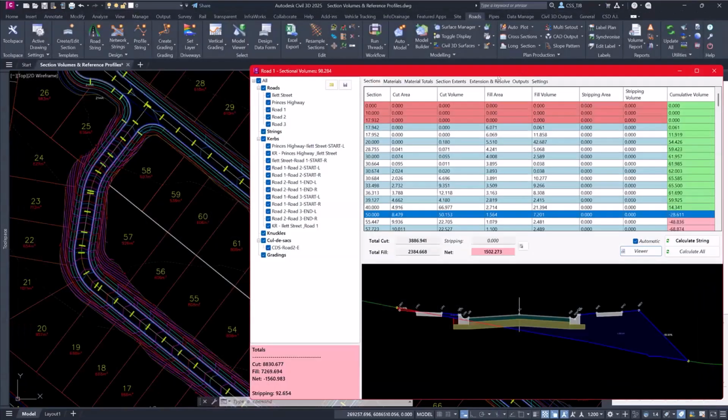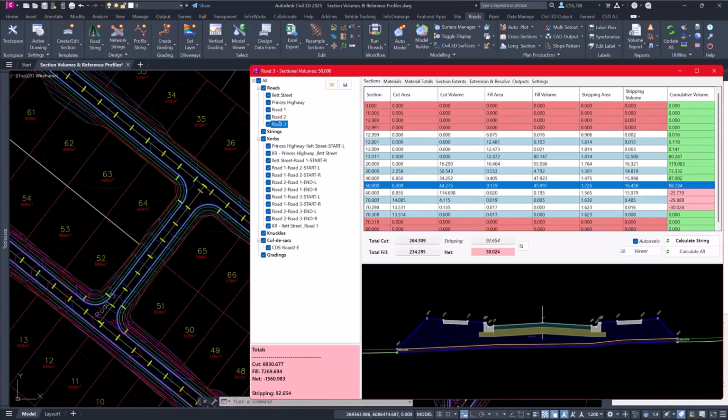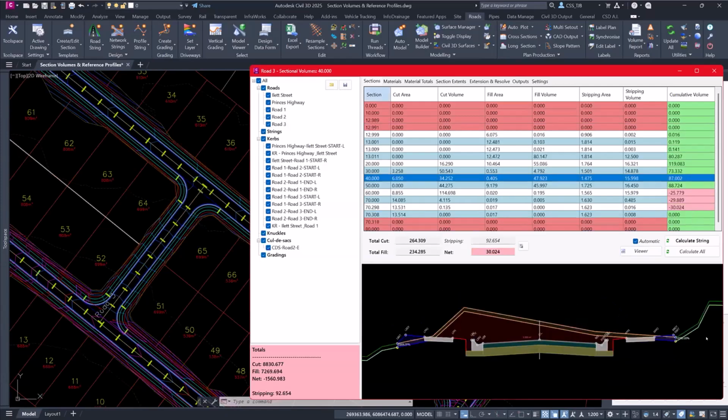All right, I mentioned stripping. So my Road 3 in this model here actually has the stripping applied. So if I flip across to Road 3 and look at a section, you can see the sections in there. The light green line is actually showing me my strip sections.